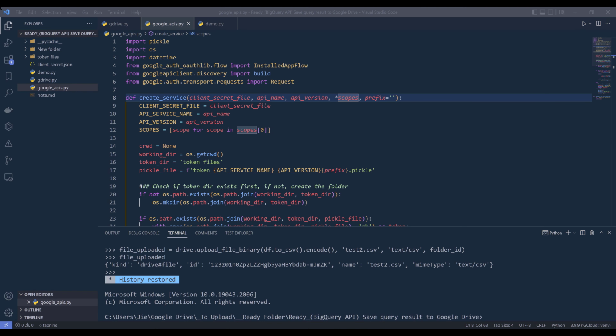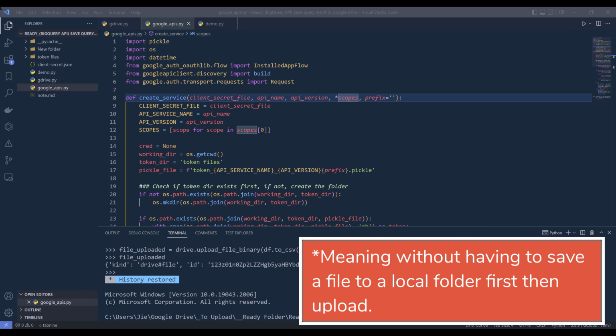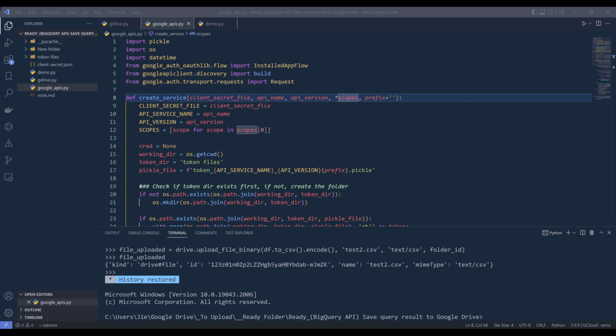In this video, we're going to learn how to upload a BigQuery query result as a CSV file using BigQuery and Drive APIs in Python. So this is another request I got from a client of mine asking if it is possible to save a BigQuery query result directly to a Google Drive. And it seems like this is a pretty popular request, so I thought I will make a video.